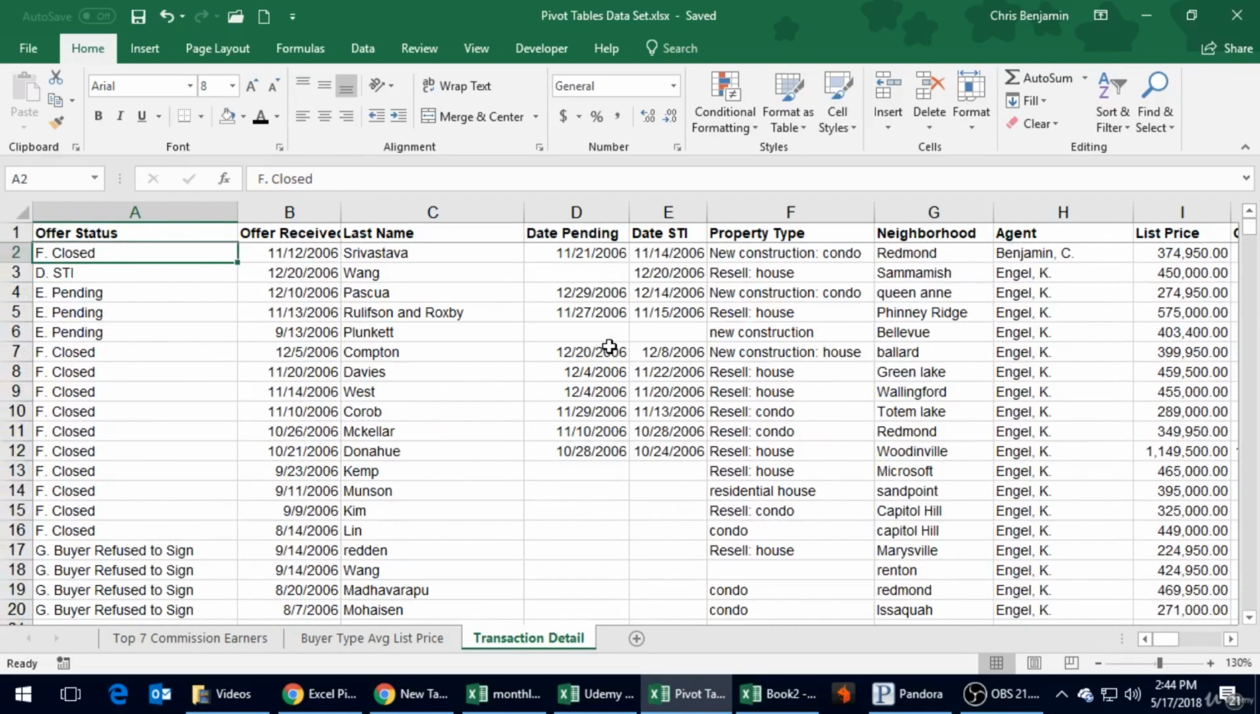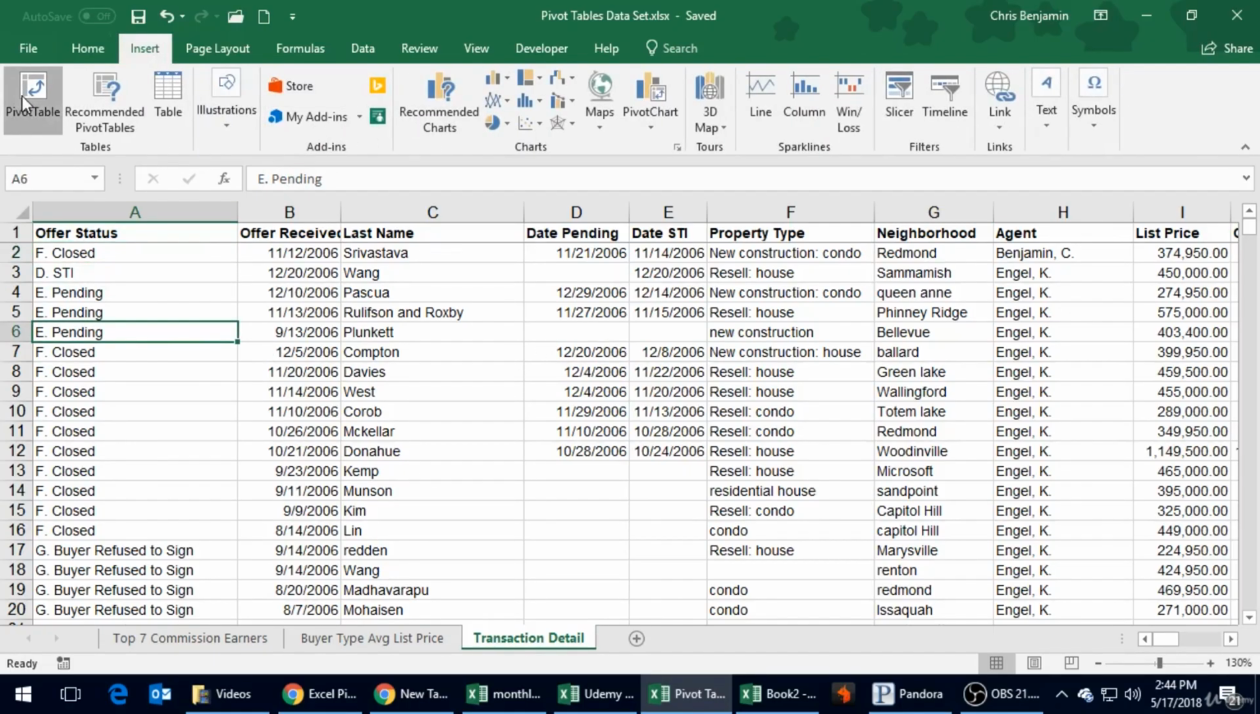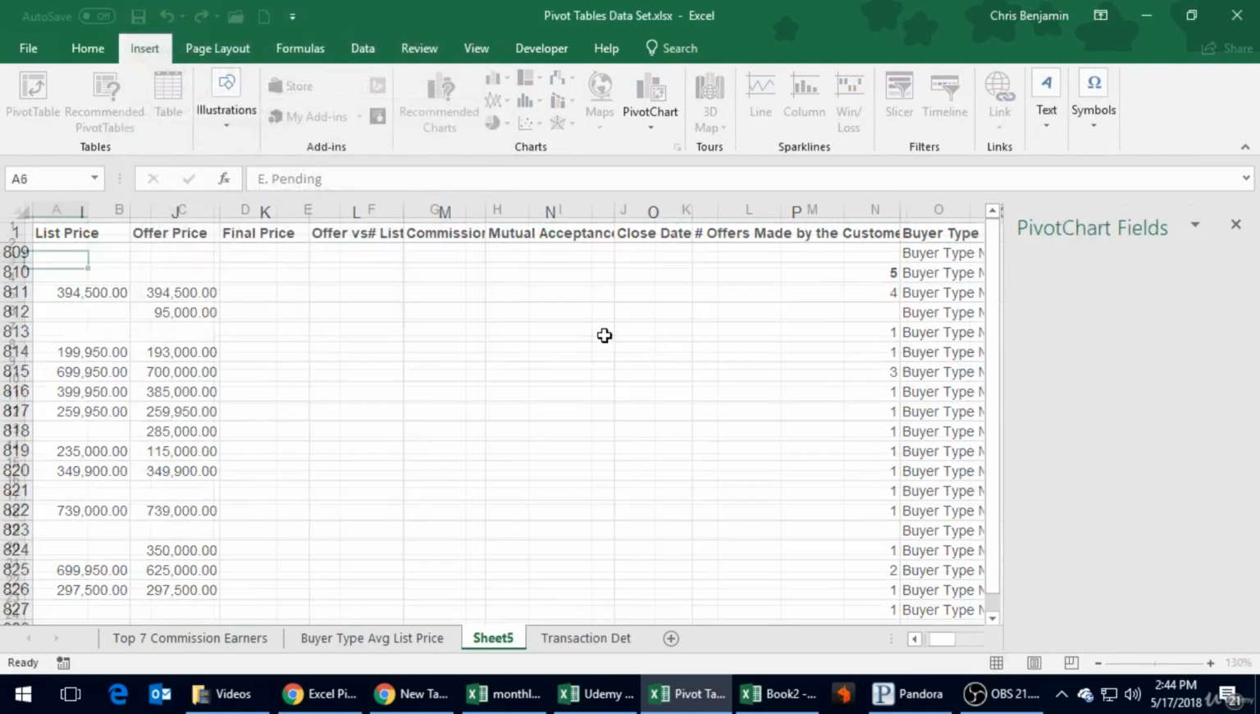We could do, again, an average list price by offer status. Maybe we just want to see a total, like how many deals are in each kind of category, if you will. So this data was probably run at the end of the year. So let's figure out how many are still pending, how many did we close, etc. So let's just give it a try. Let's go insert, do our pivot table again. We know that's all good.